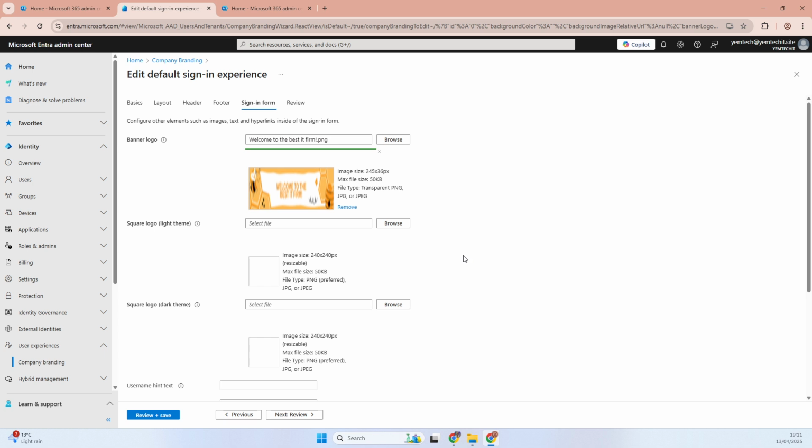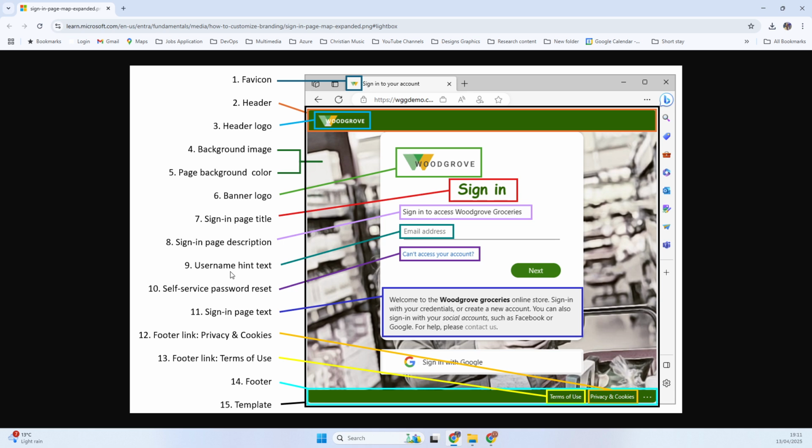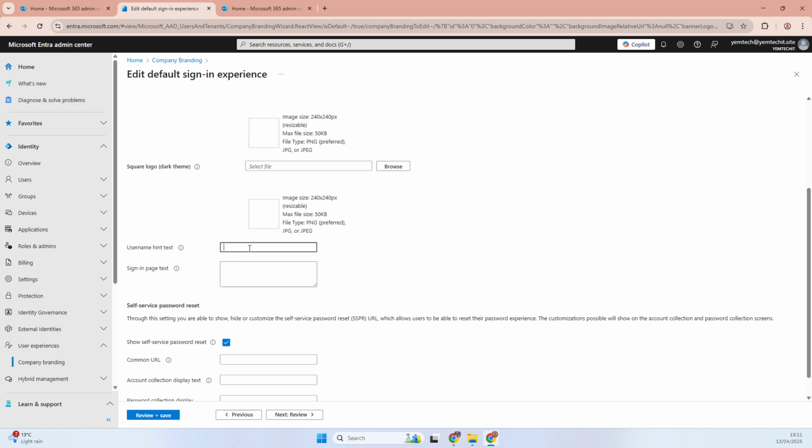Now do that, and then next you have the square logo. You have the square logo light theme if you want to make use of that. But for the purpose of this training, I'm just going to ignore all this one. Then here you now have the username hint text, which is what you have here. You can see you have the username hint text. You can decide to do that. You can see here, you have email address. They put email address, so you can decide to put whatever hint you want to put in there.